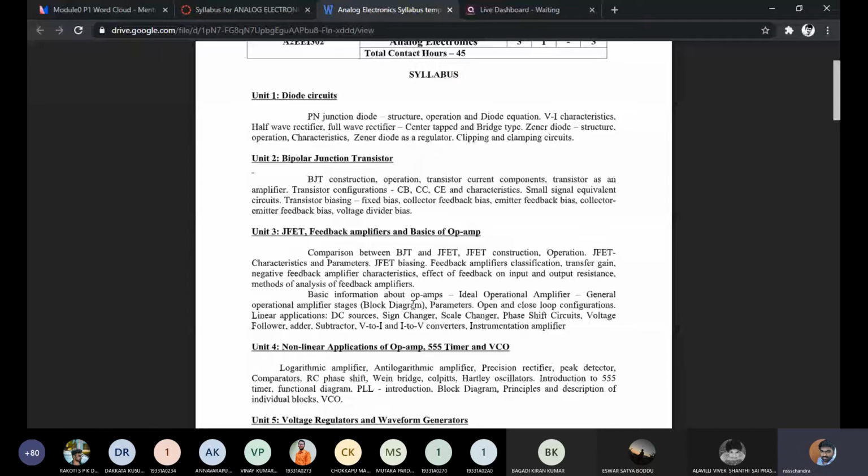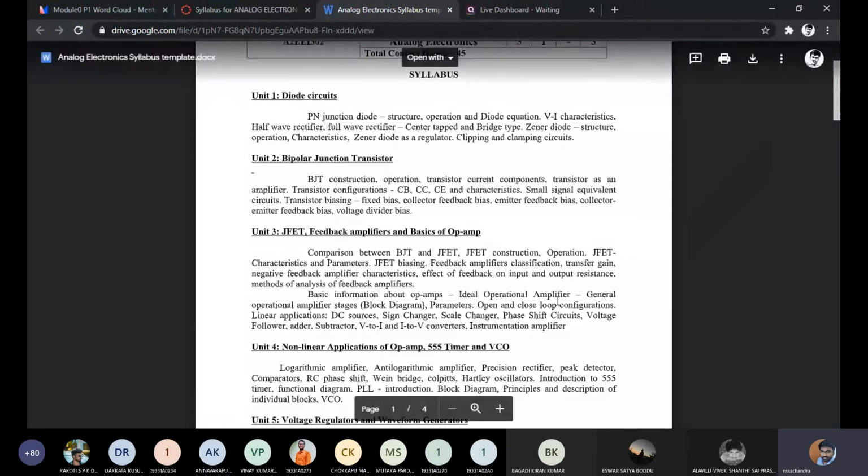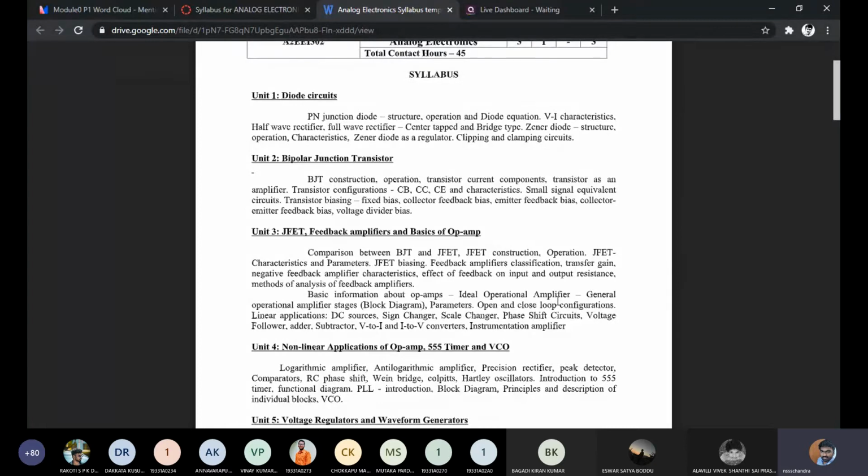Then I'll move on to the next topic called op amps. Op amp is the abbreviation for operational amplifier. This operational amplifier is usually an IC, or integrated circuit, with some specific properties that you'll be seeing. It works as an amplifier. It is not a single transistor, it's an integrated circuit.